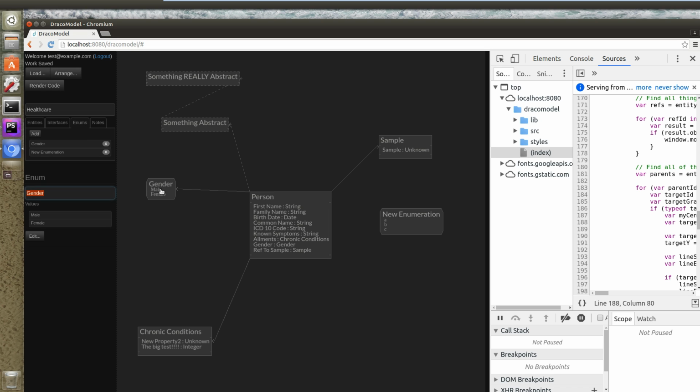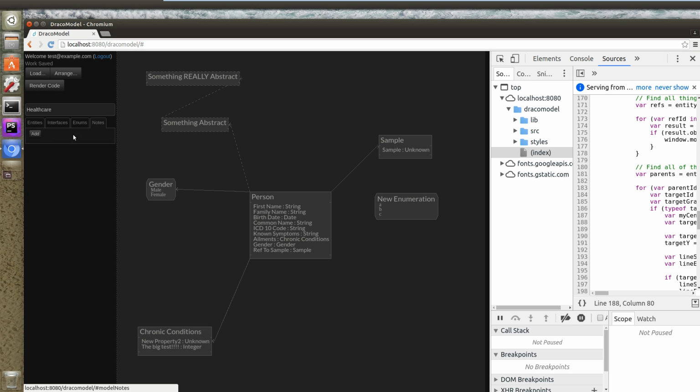Enumerations, we can create them. We can change their values. We've seen that happen. And then notes, we can add a note. This is a note. Array notes. Oh, that's not getting rendered right. It's okay.